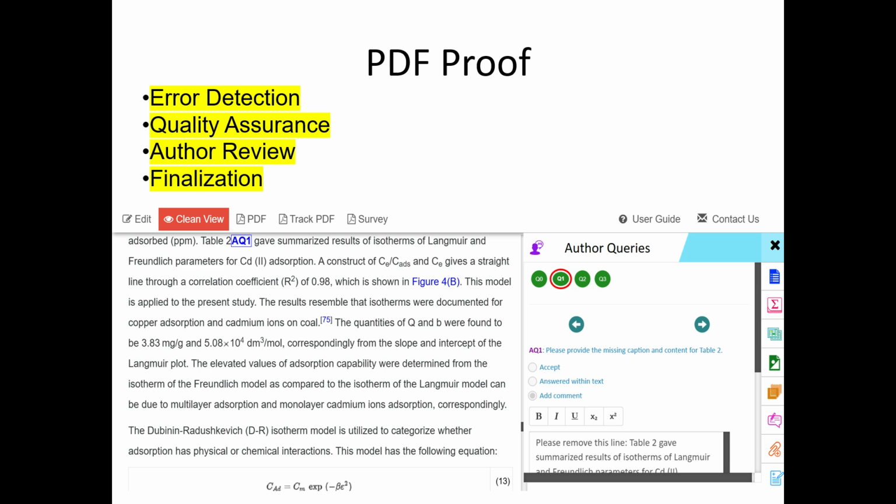Once your paper has been accepted in a journal, then after 1 or 1.5 weeks of receiving the previous acceptance mail, you will receive another email from the editor asking you to check the PDF proof. How to submit the PDF proof and what the PDF proofs are, we have already discussed in previous videos. We will provide the link in the description, you can check from that.